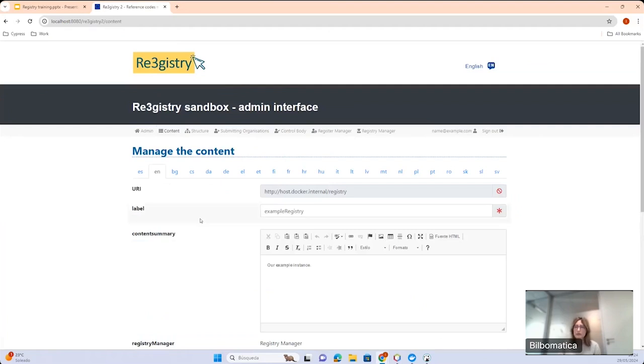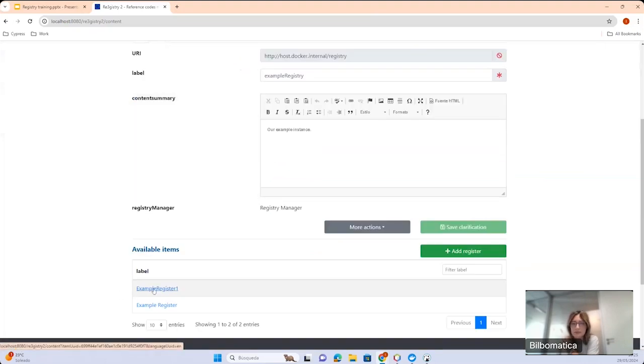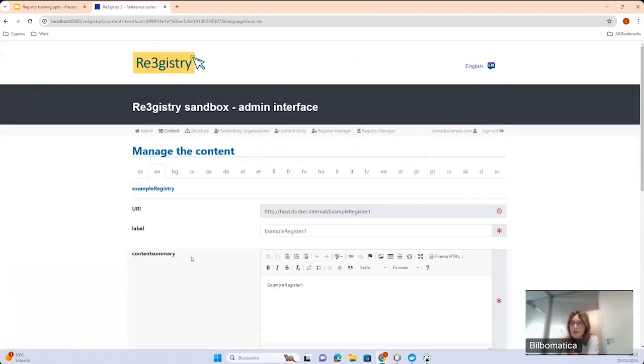Okay, now I am going to explain the workflow that I mentioned earlier that a change proposal should follow. For example, the creation of a reference and the creation of a reference code pass through different steps. Assuming that I am a submitting organization, I want to introduce a change proposal adding a new reference code on a specific register. For example, I have created this register, and I want to add one item.